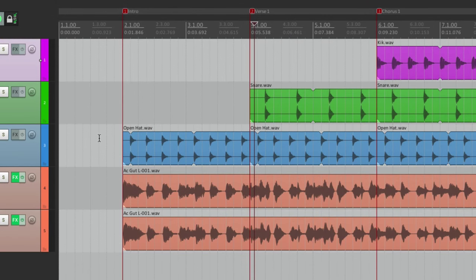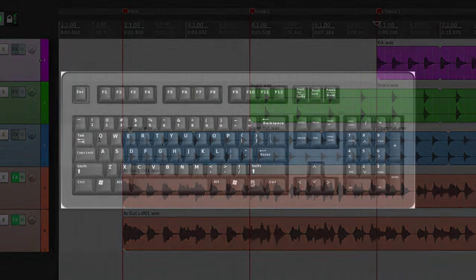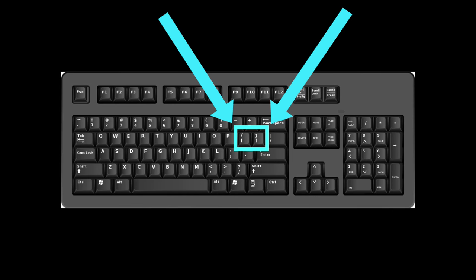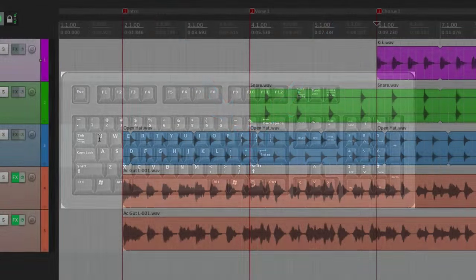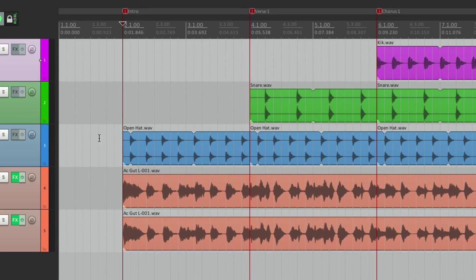We can hit 1, and our cursor moves to marker 1. Hit 2, it moves to marker 2. Hit 3, it moves to marker 3. So it's a quick way of navigating to each of our song sections. Now we could also scroll from one to another. If we hit the bracket keys next to the P, we could scroll back one marker or forward, depending on which bracket we hit. We hit the left one, it goes back. Hit the right one, it goes forward.